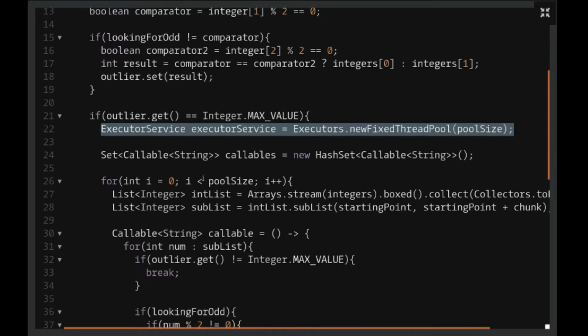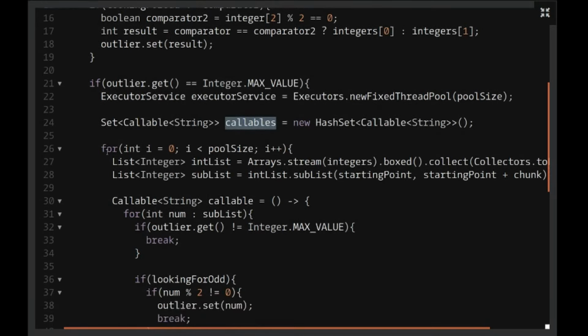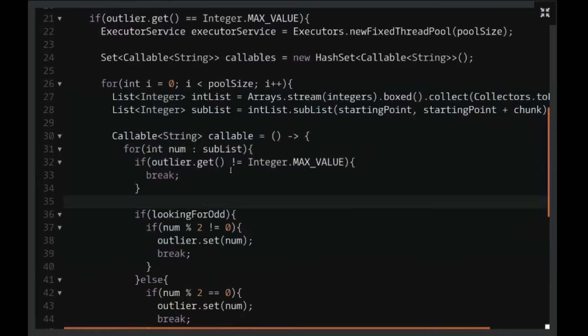This is what's going to run our threads. We're going to set the thread size to pool size, and then we're going to create a callables set that will hold all of our callables. So it's going to basically hold all of our threads that we want to run. And then we establish our threads in this for loop. We're going to define our threads, and our threads are just sublists of our original array, so we can concurrently check them all at the same time.